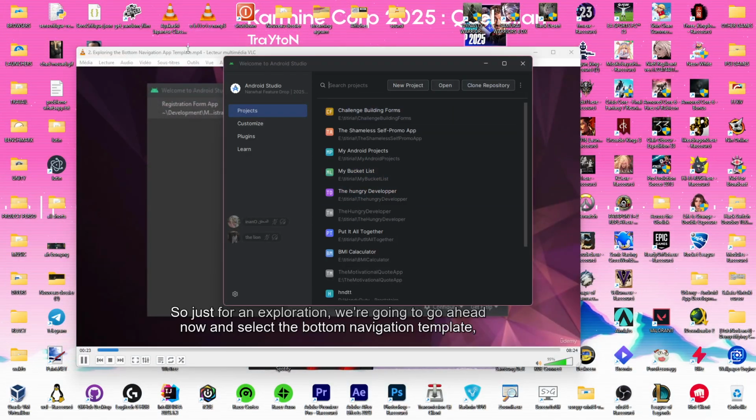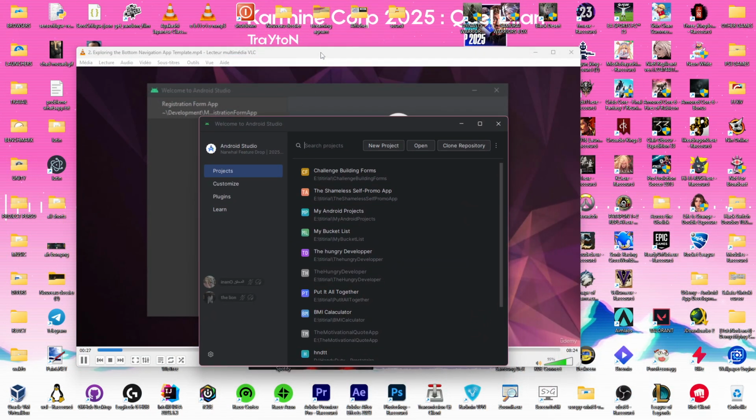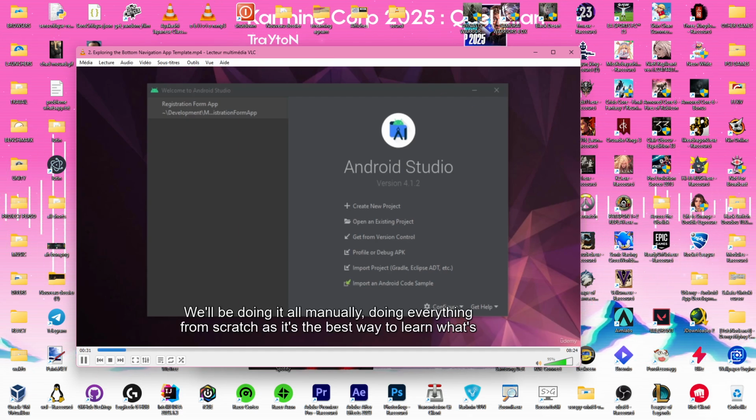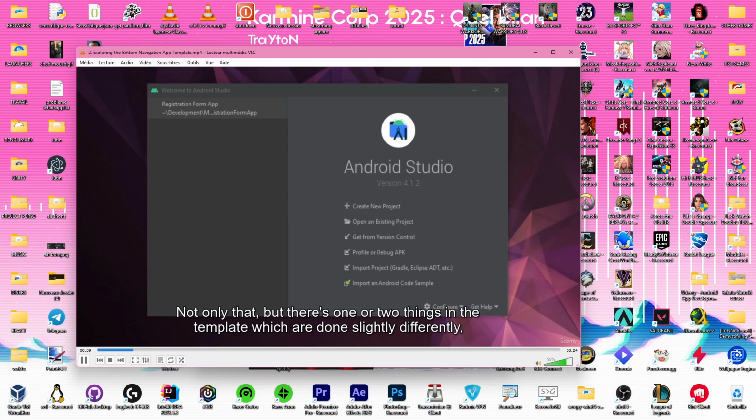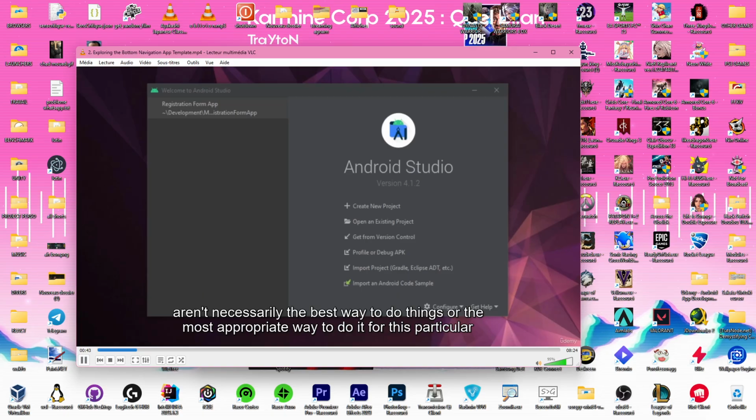So just for an exploration, we're going to go ahead now and select the bottom navigation template, see what things we get. We're not actually going to use this for making our project for the section. We'll be doing it all manually, doing everything from scratch, as it's the best way to learn what's going on. Not only that, but there's one or two things in the template which are done slightly differently, aren't necessarily the best way to do things or the most appropriate way to do it for this particular project.